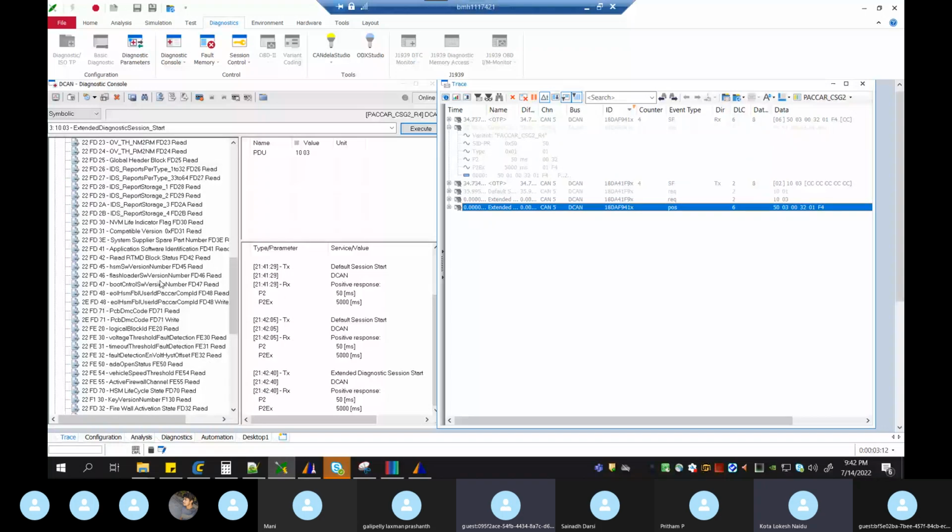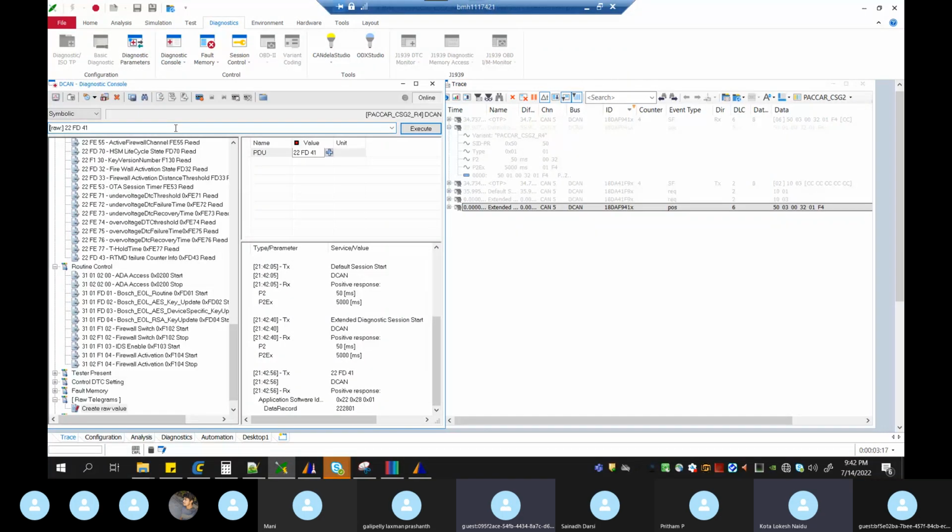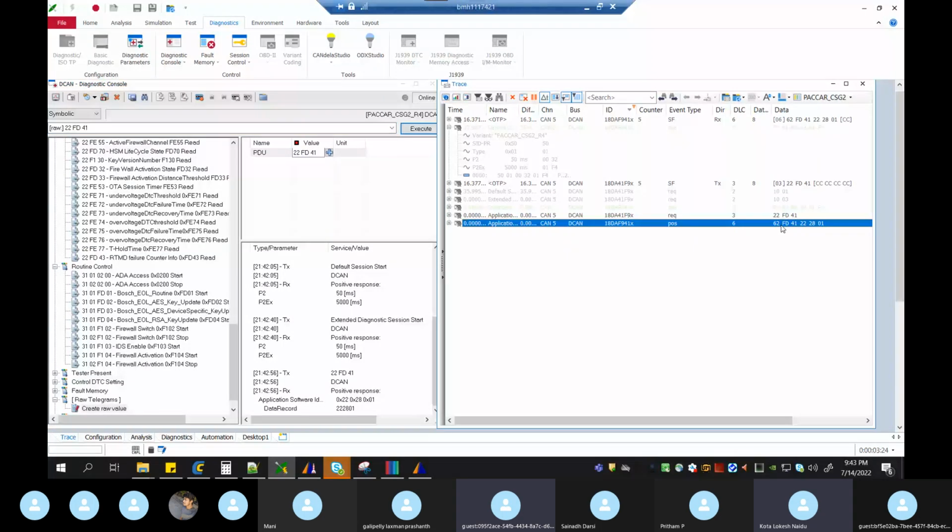So 22 2801 is the one which we have seen, right? You can see here also the positive response, 62 FD41 22 2801. So 22 is the year, 28 is the week, 01 is the patch number. Got it?